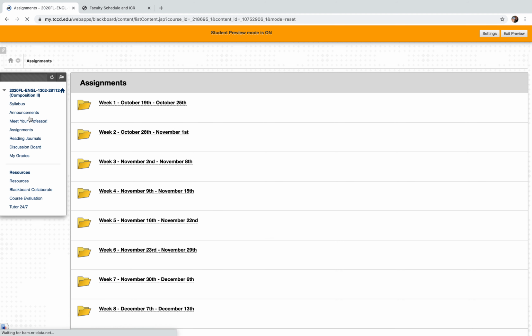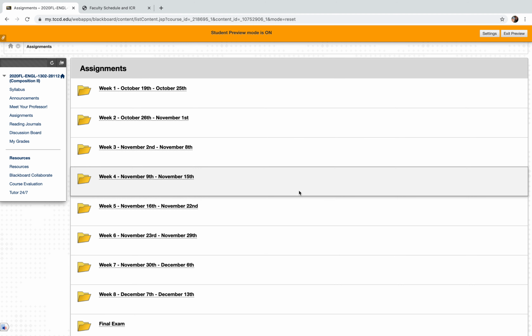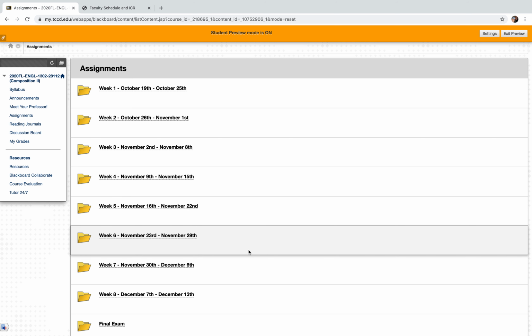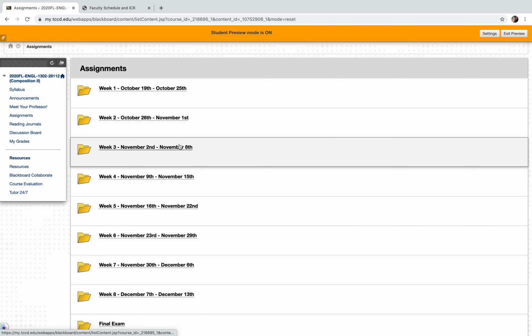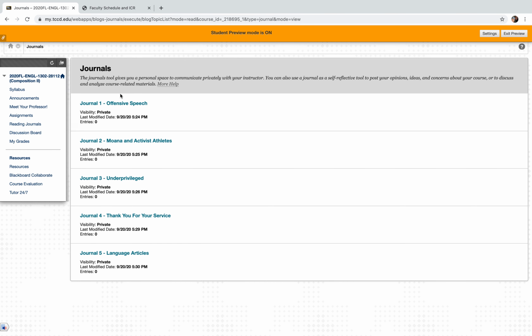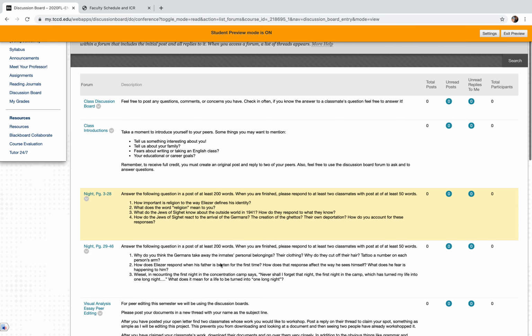When you go back over here to assignments, you can click on any week and see what exactly you will have to do for that week. If you know, for instance, that you're going to be out of town one week or really swamped at work or something like that, you can always work ahead too. So each of these folders contains your assignments for the week. Over here, if you want to access your reading journals outside of your weekly folders, this is where you get to them. And then over here is your discussion board.